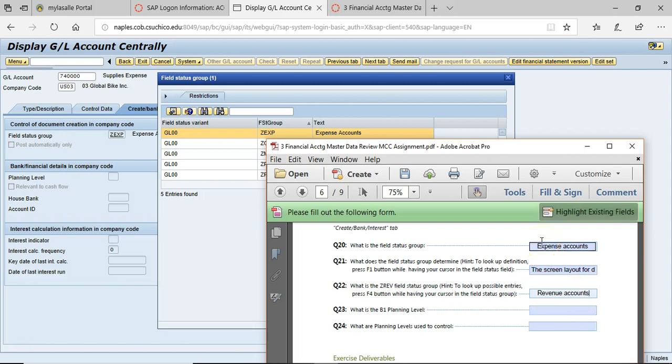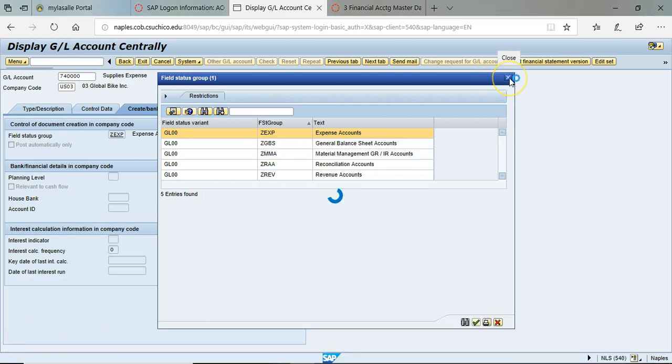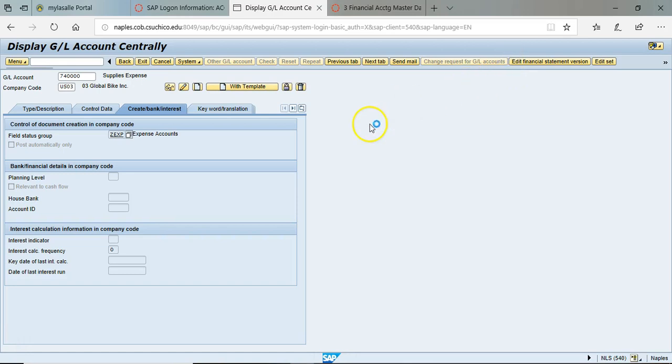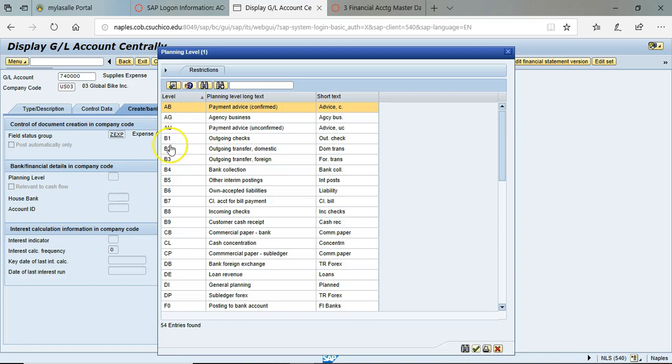Next question, 23. What is the B1 planning level? So let's look for planning level. Okay, here we have planning level, and we see a double box icon shows up. So let's click on it. So B1 is outgoing checks.